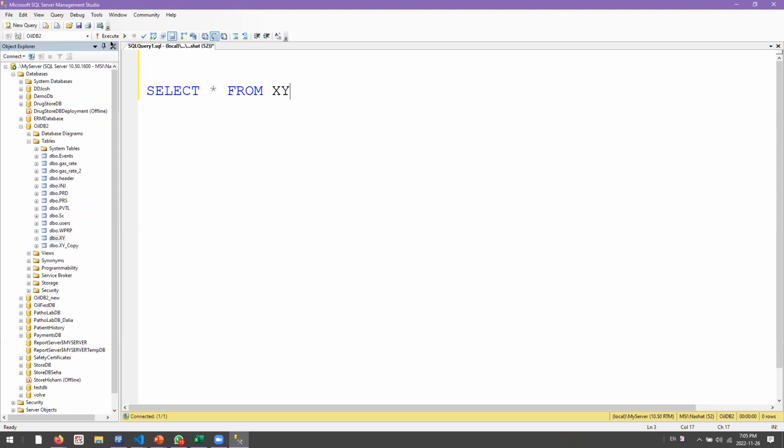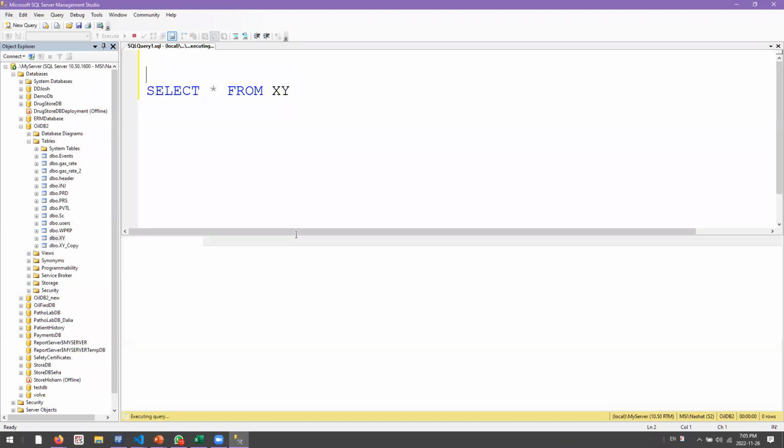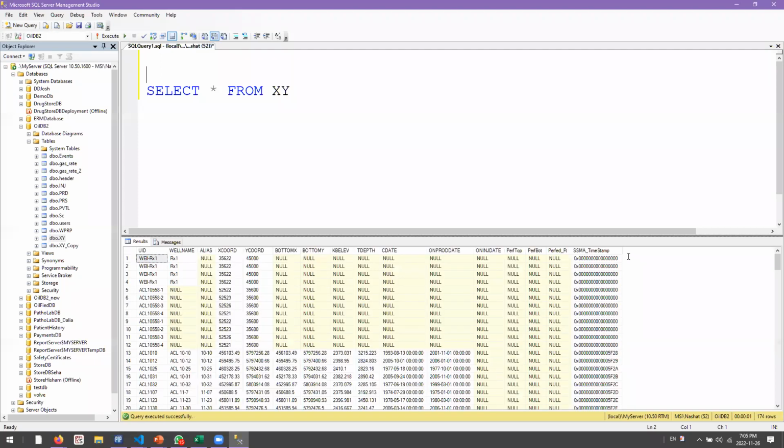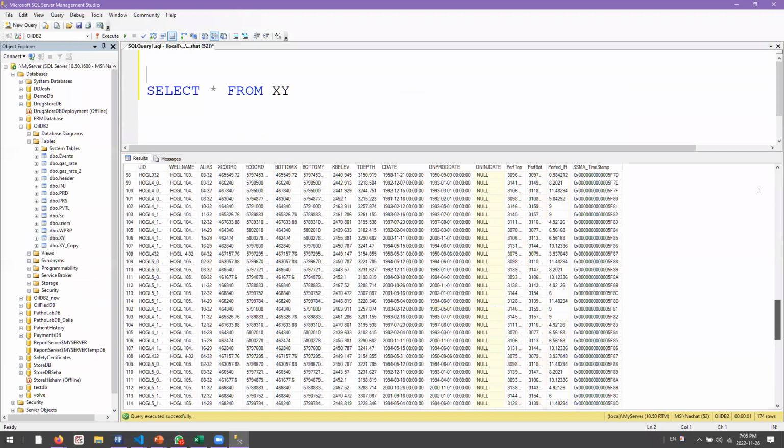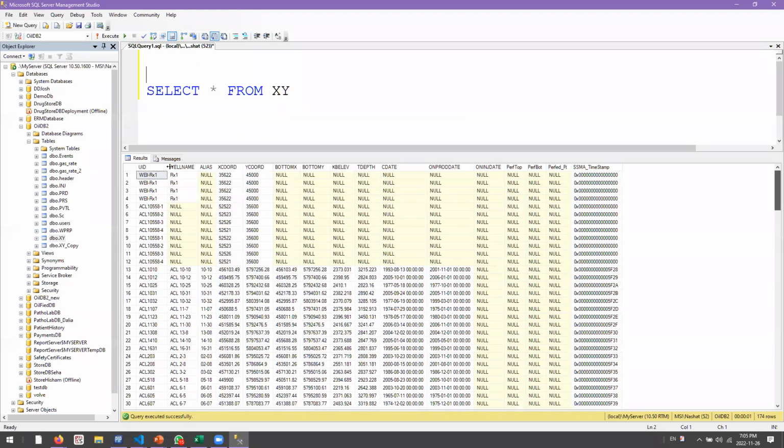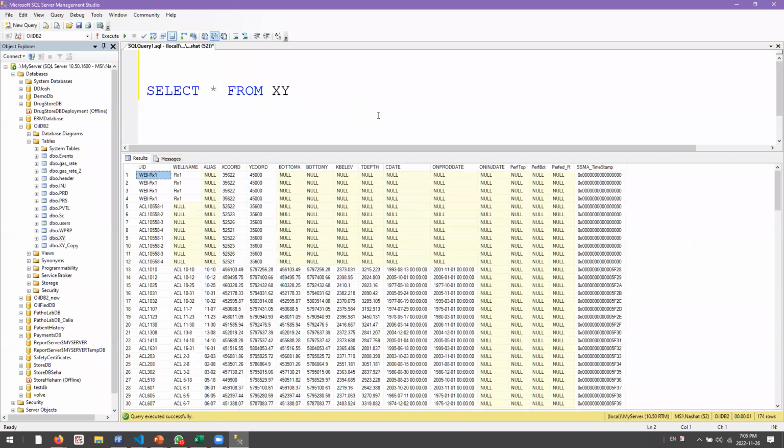So let's go ahead and click execute. By the way, you have this nifty button called execute. You can just press F5 on your keyboard as well. And there we go. Now you have all the data in our database that we have just retrieved. Now you can do a lot of things with this.